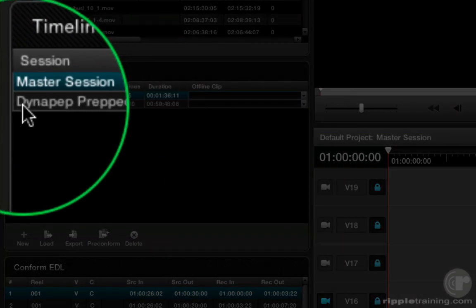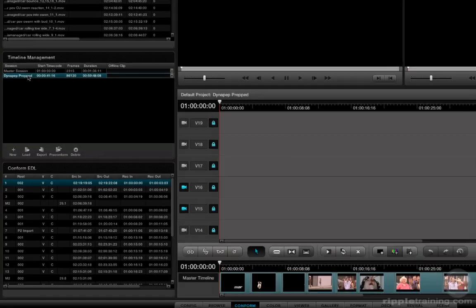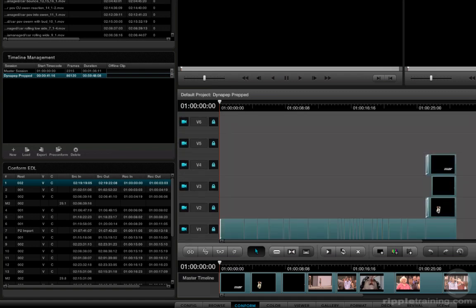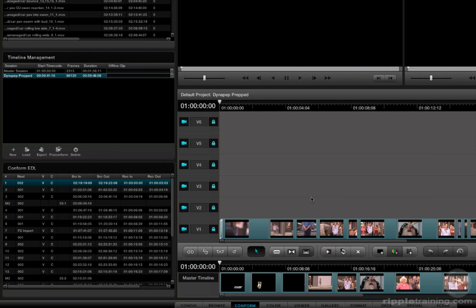Secondarily here, we also see the Dynapep prepped session, and that's the actual edit. You're not seeing anything here because the person who prepped the edit was a little bit sloppy and left a lot of blank tracks in the sequence. But if I scroll down, here we can see there is the project. To zoom in, I simply used the scroll wheel or the scroll area of my mouse, and I can zoom in or out that way.